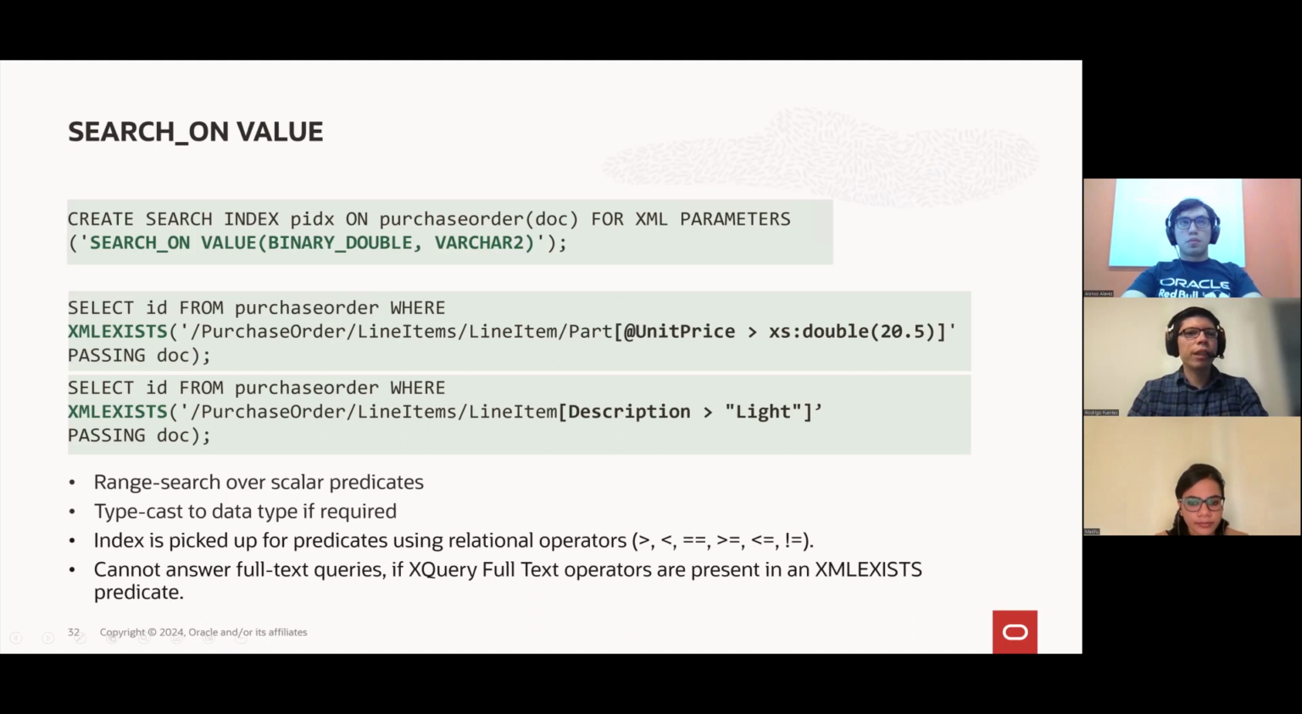And so opposite to that, we have search and value. As you see here, between the parentheses, you actually need to specify the data types that you want to index. So in this case, we want to index numbers as binary double type, and keywords. So we give it the varchar data type.